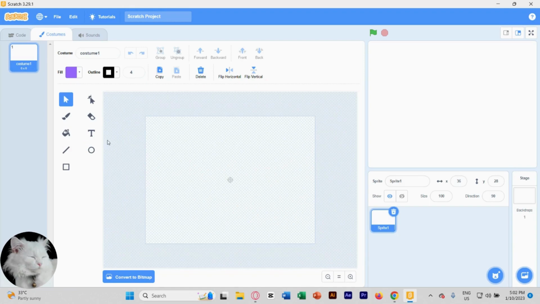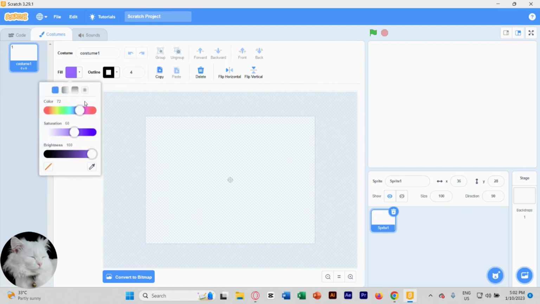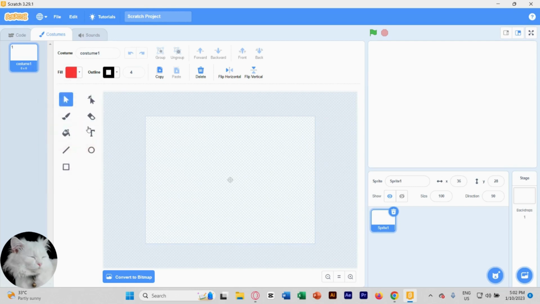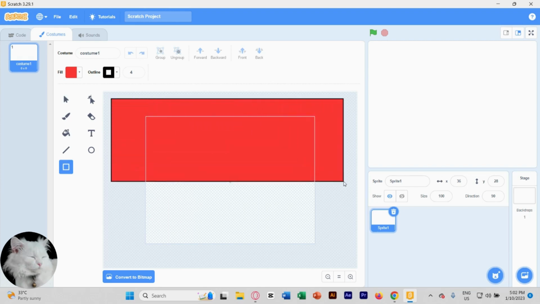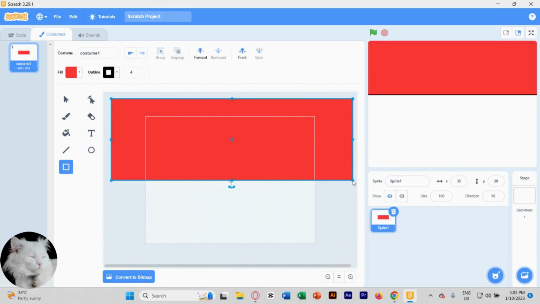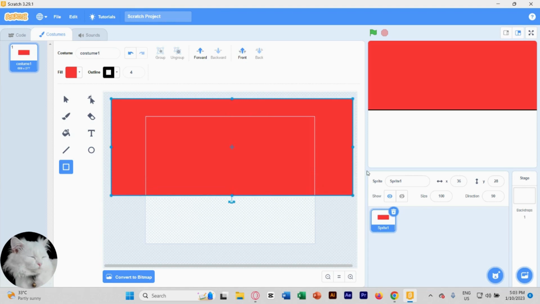First things first, choose the fill color. So click on the purple fill and then drag the scroll all the way to the end and then adjust the saturation so it will look more red. Alright, so once you're happy with it, we're gonna draw a rectangle. So at the moment we are at the select tool, so let's choose the rectangle tool. And then we're gonna draw a huge rectangle that's gonna cover half of the stage. Alright, so we're gonna adjust the size a little bit. So there you have it.